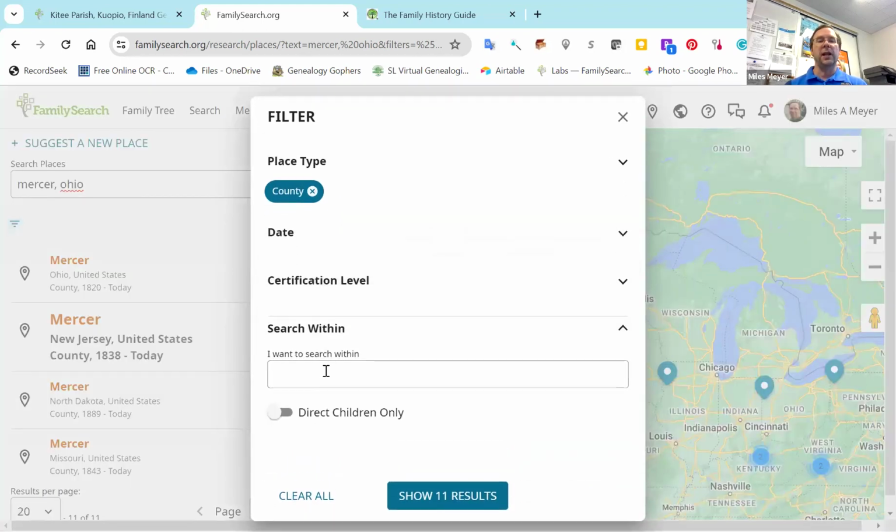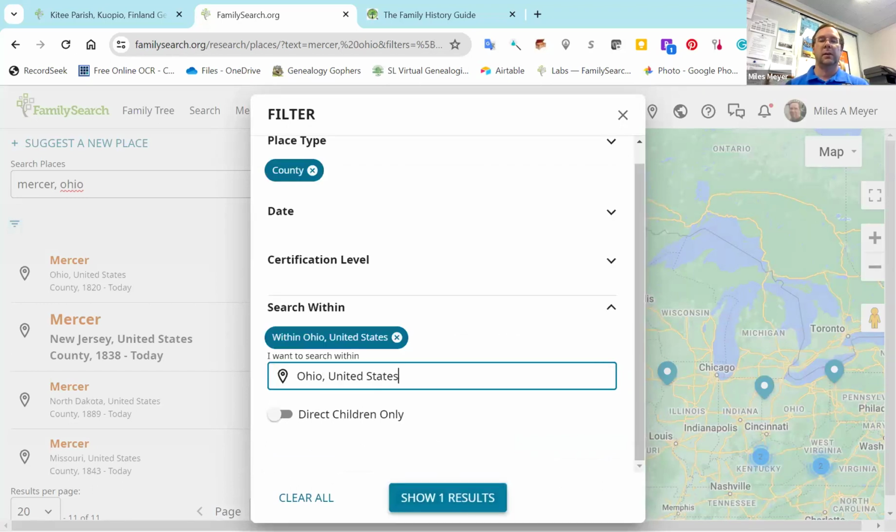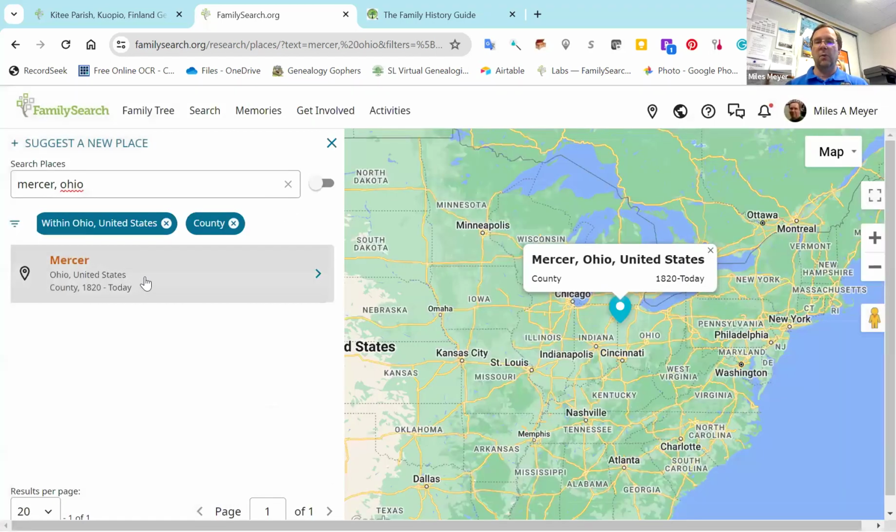I can go search within Ohio. And now when I do it, it gives me that one location.